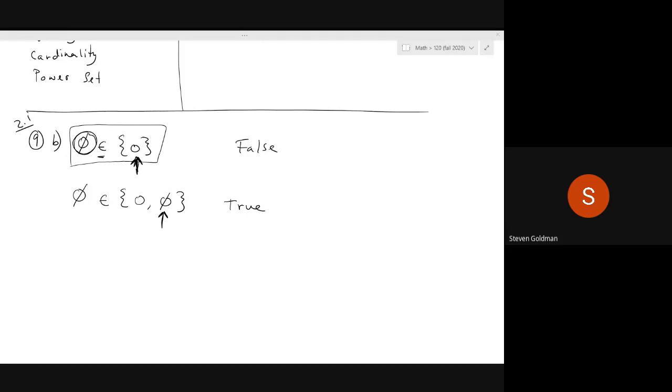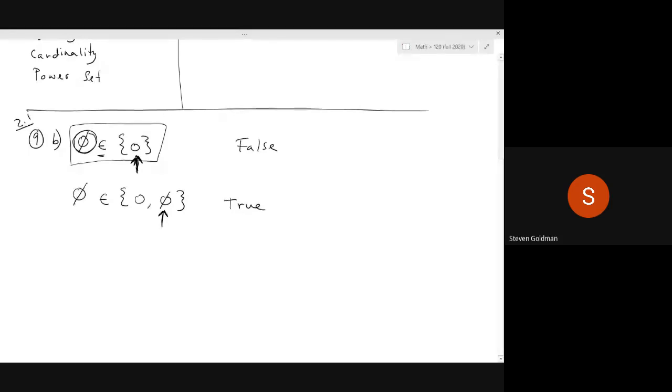The empty set is a subset of all sets. Yes, the empty set is a subset of all sets, but it's not necessarily an element of every set. So you've got to distinguish between elements and subsets. All right, so let's look at part D. Is the empty set a proper subset of this set? Is that statement true or false?